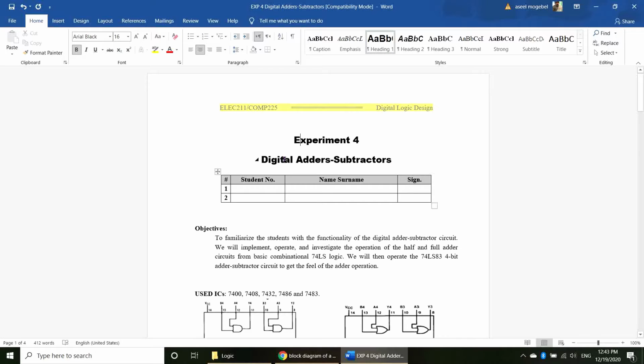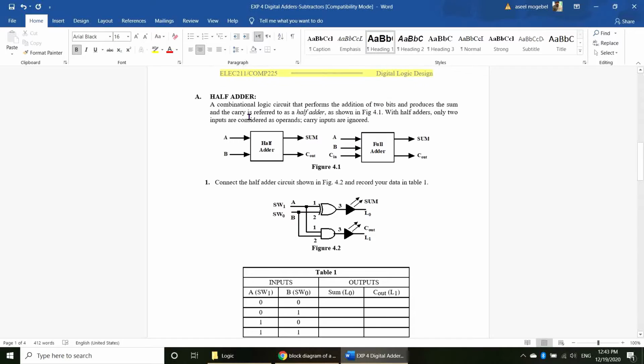Today we will learn about digital adders and subtractors. Let's start with the half adder. In a half adder, it adds only two single-bit numbers and it doesn't take any carry from the previous operation. As you can see in this figure, this is the half adder.